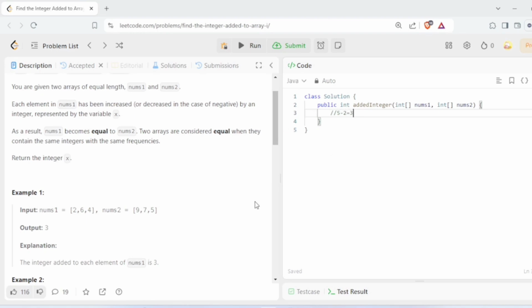Same way, what is your second smallest element? The second smallest element is 7. So if you do 7 minus 4, then you will get 3. Same way, if you do 9 minus 6, you will get 3. This way we are getting this 3, right?